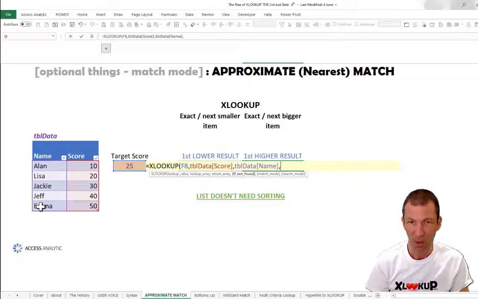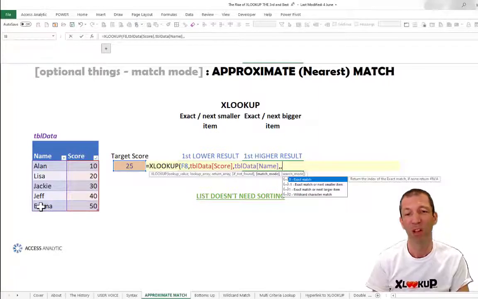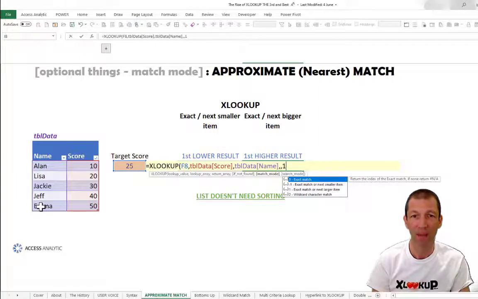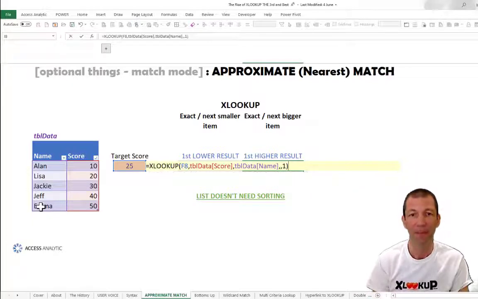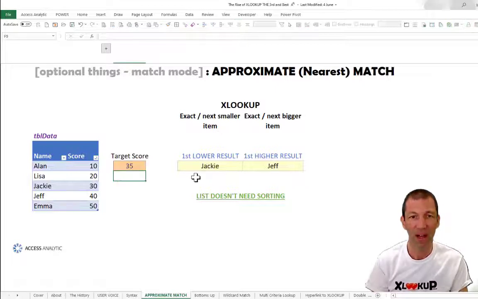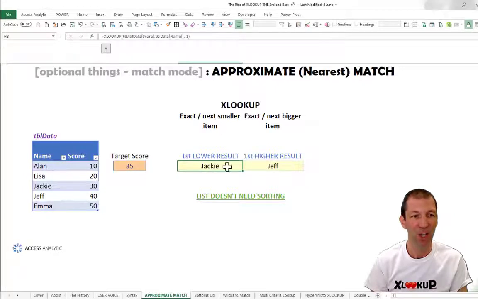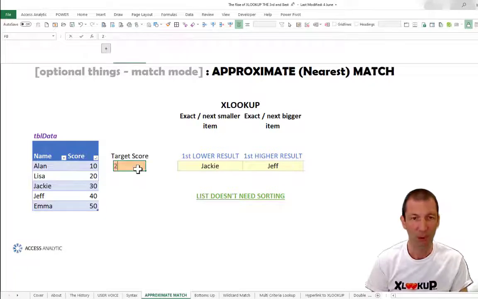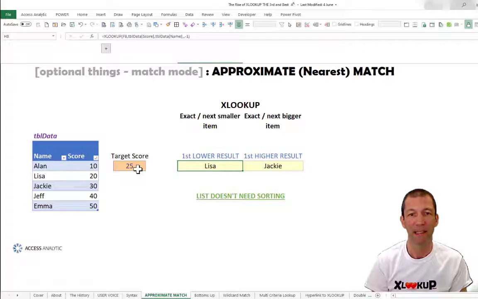From those names, comma, comma, match mode, rather than -1 for the lower, plus 1 for the higher. So Jackie has got the next highest result. And if I change this to 35, we'd have Jackie and Jeff. Okay, back to 25, we've got Lisa and Jackie.